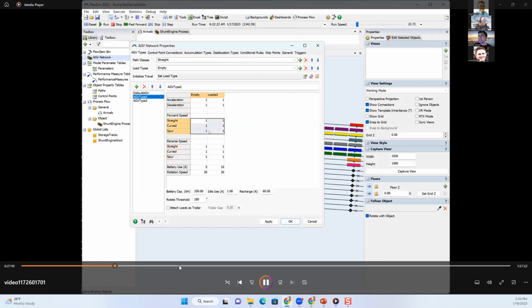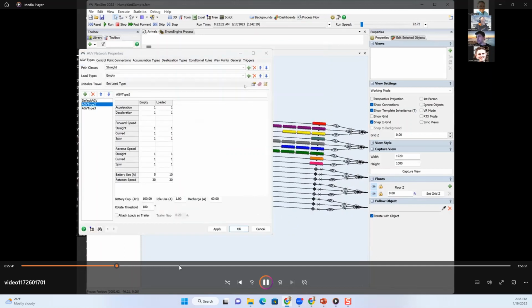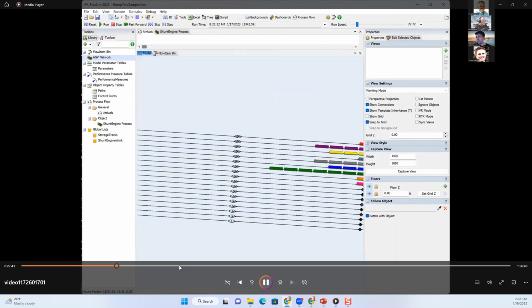But then you have a maximum speed for every what we call path class. And again, this is configurable. So right now we have 3 path classes, which are straight, curved, and spur. And these path classes, again, you can specify that list. It's this list up here, and you can add and remove from that list of path classes. And then each one of your paths in your model, you can specify which path class that belongs to.